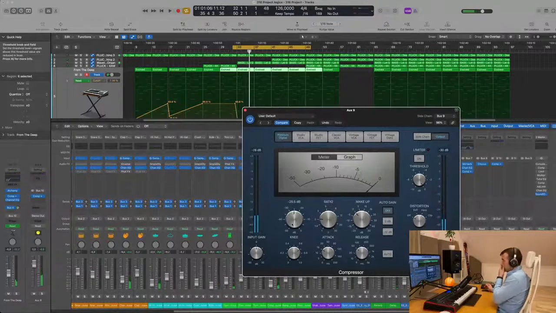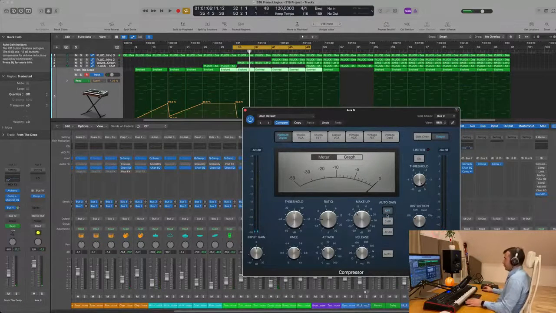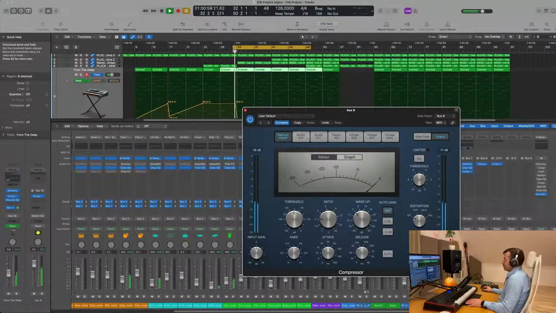I know what the problem was, guys. The auto gain was on. Very important thing to always remove the auto gain because you can see it was a massacre. It was trying to push the volume up.